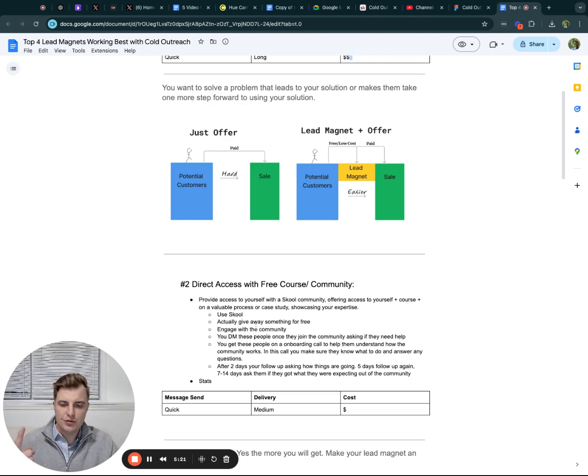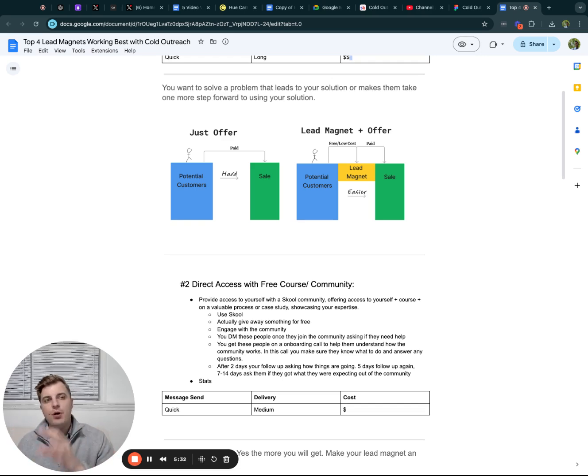All right, so use Skool, number one. You can offer yourself a course and a valuable process that you use. And once they're in that community, now you can nurture them. You can post in that community. And now you have their email. You have a really low-friction lead magnet. You can just do it for free. Once you do that, now you have them hook, line, and sinker. You can offer them a call, talk to them, and figure out where they're at.